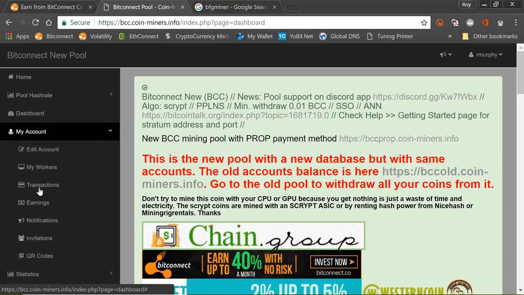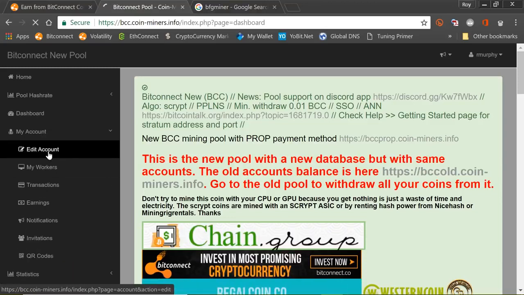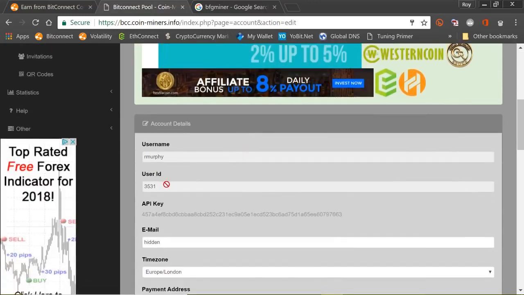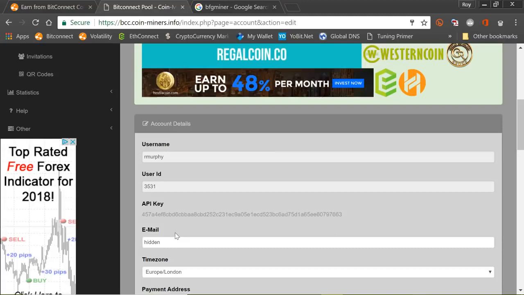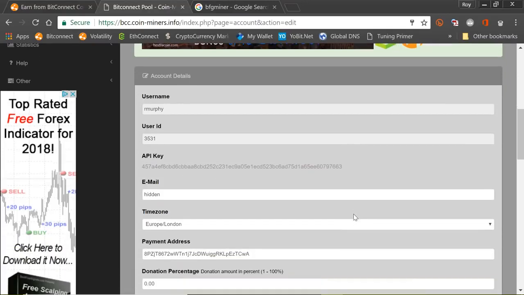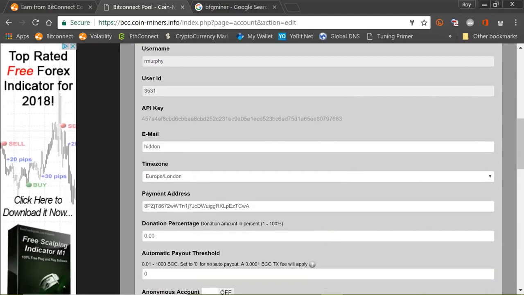If I go to my account, you can edit your account details here. On the account details page you have things like your username, it gives you your user ID, and your API key, which is an encoded key for recovering any lost coins. Email address will come up, you can select your time zone. What you will need to do is go to your Bitcoin wallet, or your BitConnect wallet in this instance, and put your BitConnect wallet address, so that payments for your working will go directly into your wallet.